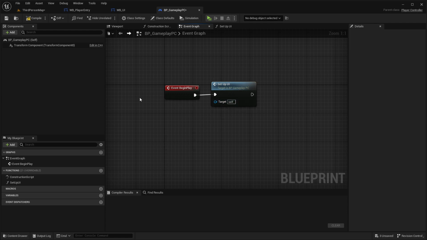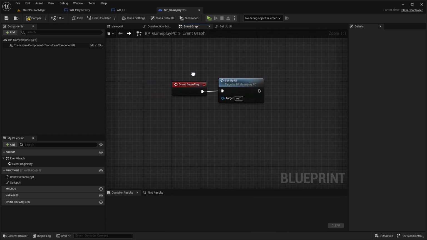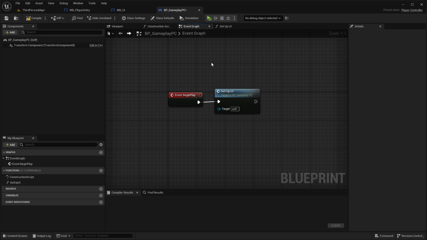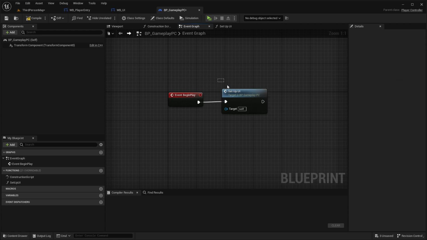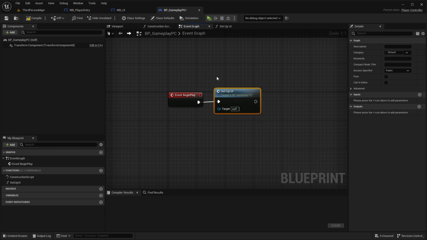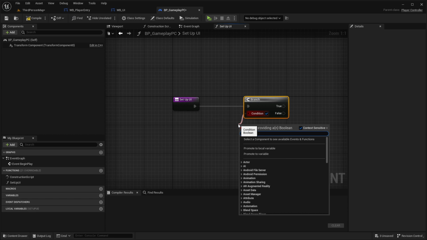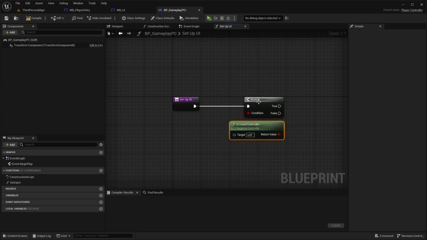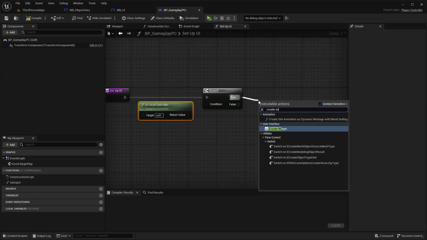Now player controllers in general are running individually on each player, but also on the server. And we don't want the server creating a widget. So that's something that should only be relevant for the local player. And to check that, we're doing in the setup UI function a branch. Can add here node is local controller. And on true, we want to create a widget.